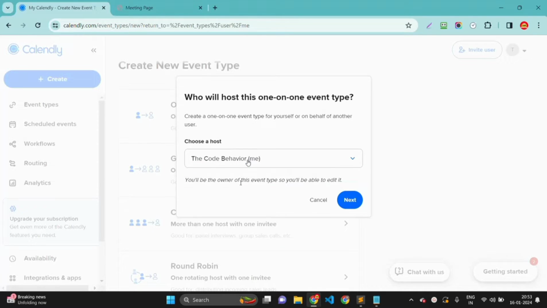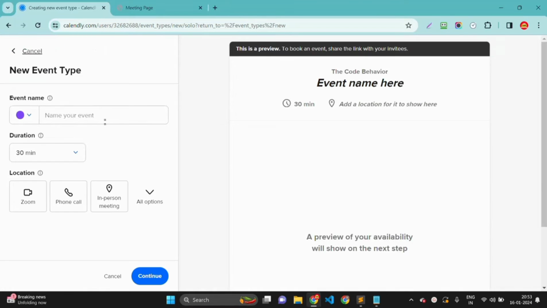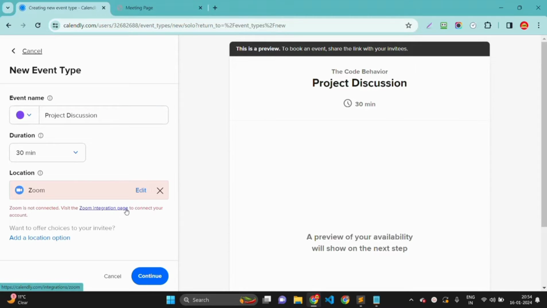I'm making myself the host, and next you have to put in the event name, like project discussion. We are scheduling a meeting, which is also an event or appointment, you can say. So the name is project discussion and the duration is 30 minutes. You can choose multiple options like Zoom meeting. In the case of Zoom, you have to provide the login of your Zoom account, and then it is integrated automatically. Currently I'm not choosing Zoom, so we can also say phone call.